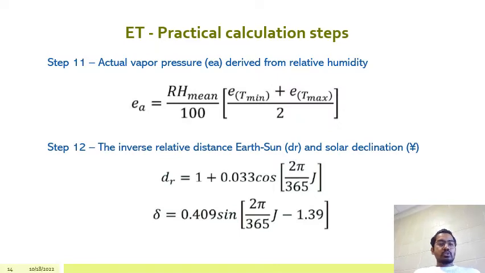Step 11 is to calculate the actual vapor pressure, which is ea, and we have collected only one relative humidity data set. That's why we take the RH mean data in this equation. And step 12 is the inverse relative distance Earth-Sun and the solar declination. These are the two data, and we are using the Julian day as J.